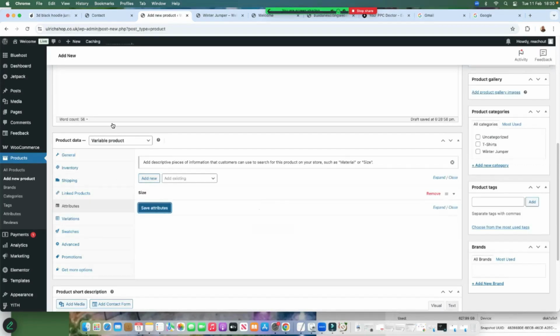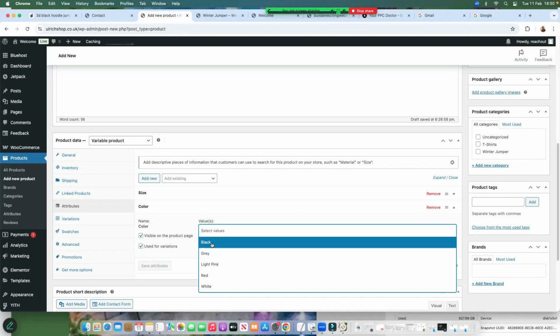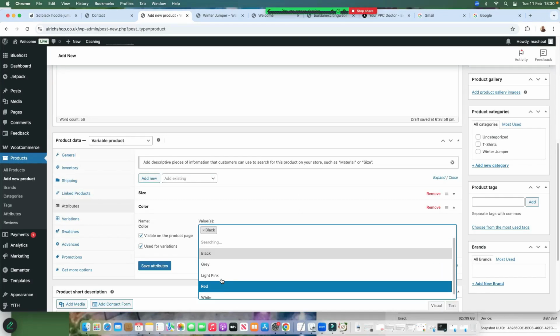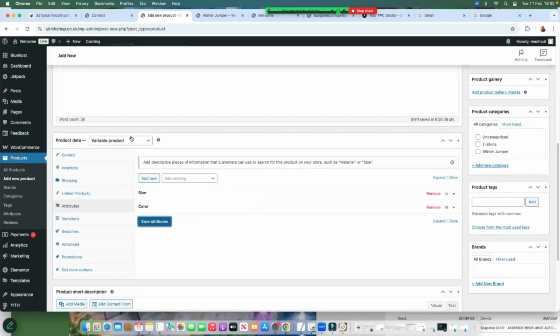And I'm going to add a new attribute. It's called color. And I'll select my color. In this case, I'll only use black and white. These are the two colors I'll use. However, you can use as many colors as you prefer. And then I click here on save attributes. I do have two attributes.